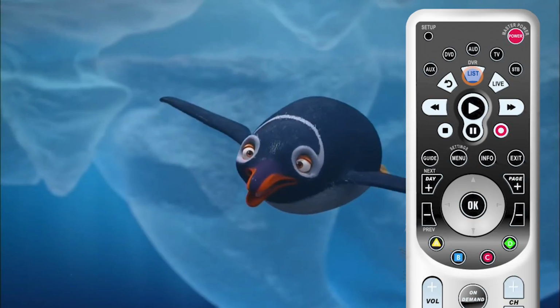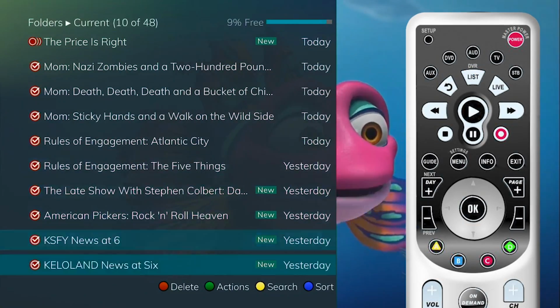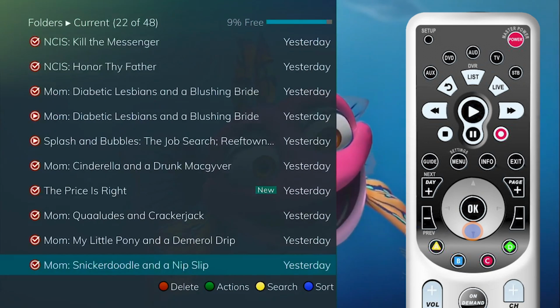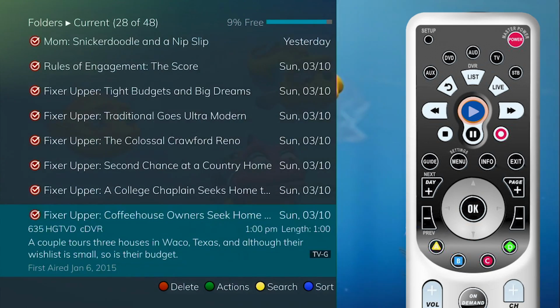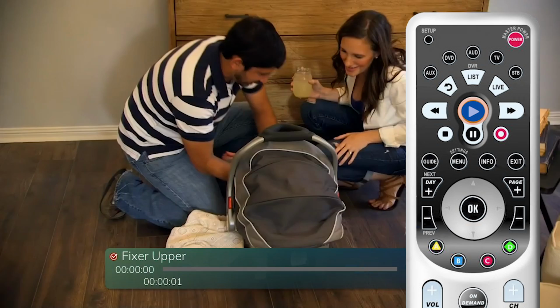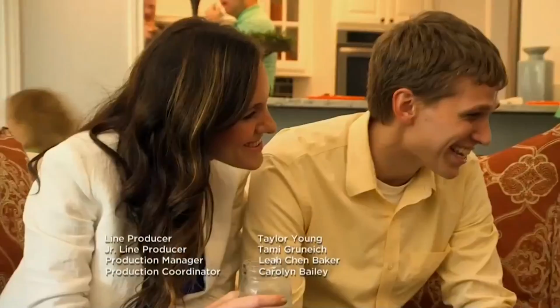Press the List button on the remote to access the list of recorded programs. From the list of recordings, use the arrow buttons on the remote control to highlight the recording you want to watch, and press the Play button on the remote control. A playback bar displays at the bottom of the screen, showing the name of the program, the duration of the program, and how far into the program you are.